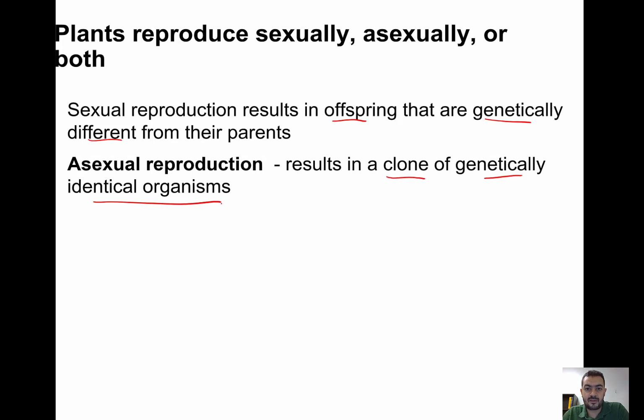The advantage of that is, number one, it is faster. The plants don't need to search for a mate, giving them the sperm or the eggs. And number two, if the plant has desirable features, they are not going to lose these features, but actually they are going to create a clone that is genetically identical to the parent plant. Thus, they are maintaining these desirable features. So this is the advantage of asexual reproduction.